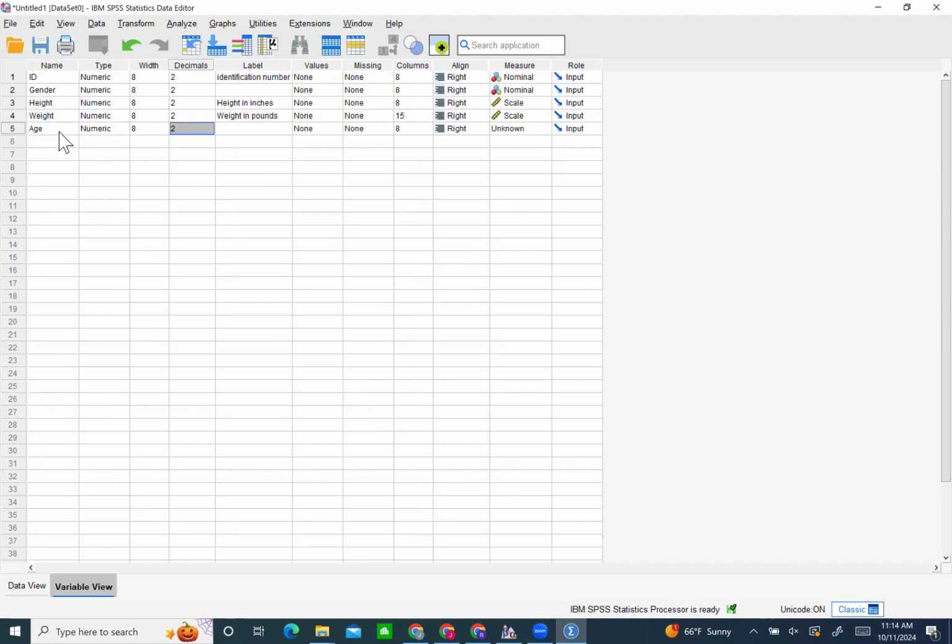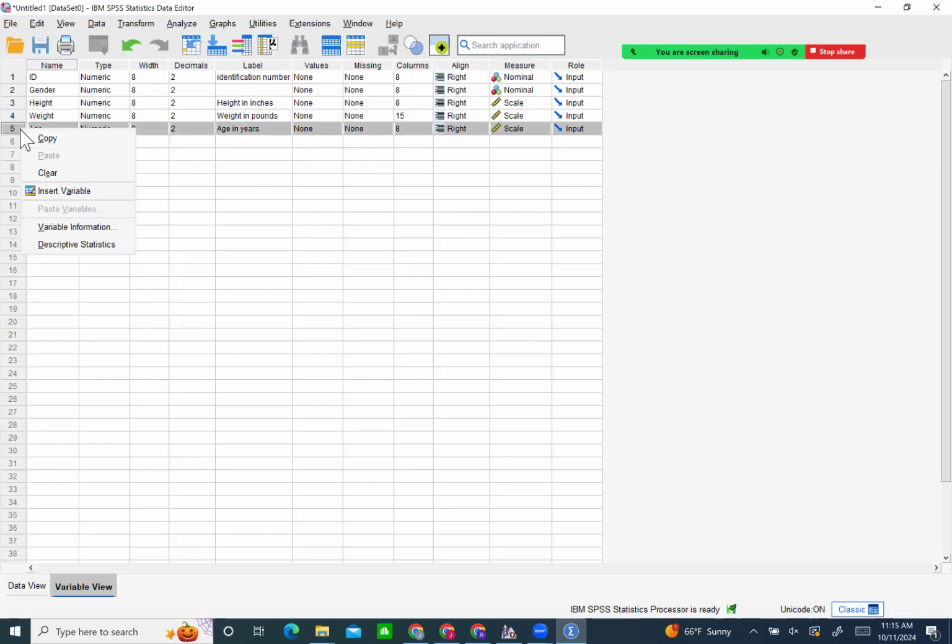Give it a label. Adjust the decimals if needed, and set the appropriate measure. You can leave most of the other settings at their default values. And if you want to delete the variable, just select it and choose the clear option. I did that by a two-finger tap or a right click on a mouse.